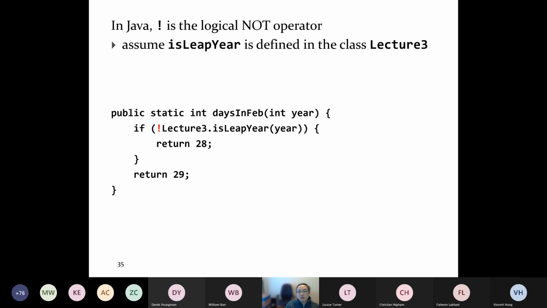The exclamation mark is logical not in Java. In Python, it's the word not. In Java, it's the exclamation mark. So if I want to compute the number of days in February for a given year, I have to check, is the year a leap year? If the year is a leap year, then it has 29 days. So here I'm calling the isLeapYear method, which returns true if it's a leap year. So I'm going to negate the result: if it's not a leap year, return 28, otherwise return 29.